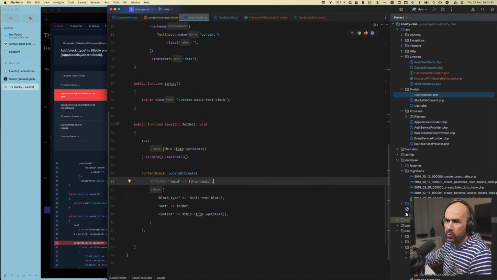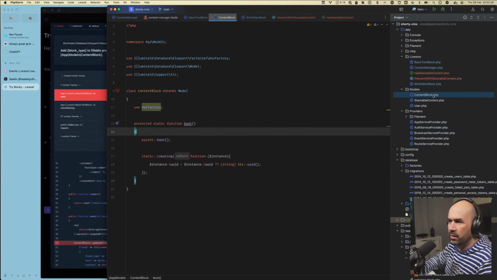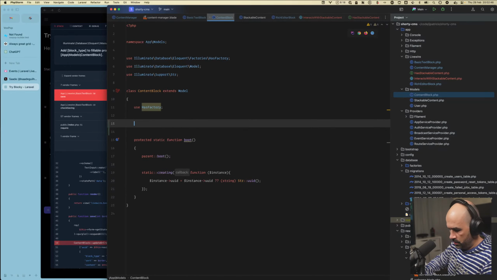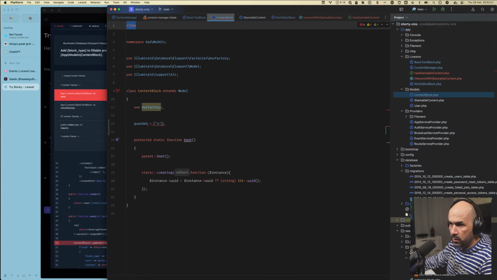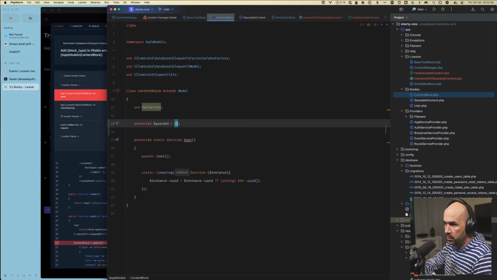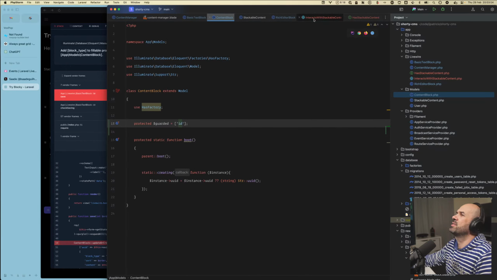Okay, fillable. How many of you are still guarding the models? I'm not sure. Okay, so we need a content block and guarded. At least the ID. No, not at least the ID. Is this mass assignment? Yes, it is mass assignment. There's the array.